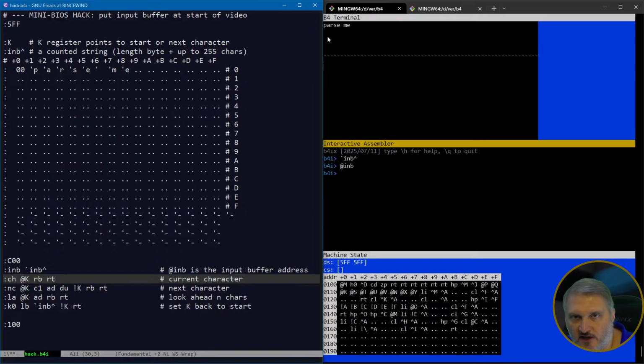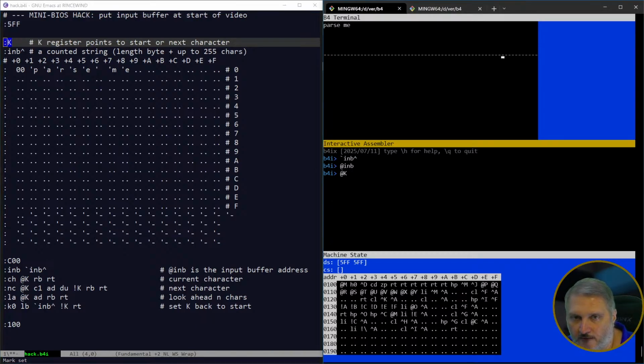CH is the current character. So if I have K pointing at this, I would expect it to actually be whatever is at, so what is K right now? K is assembled. Whenever you use a register name as the thing you're assembling, it sets that register rather than making an internal label. So that actually is available to the machine as a register, and so that's also at 5FF, like the 0 right before there.